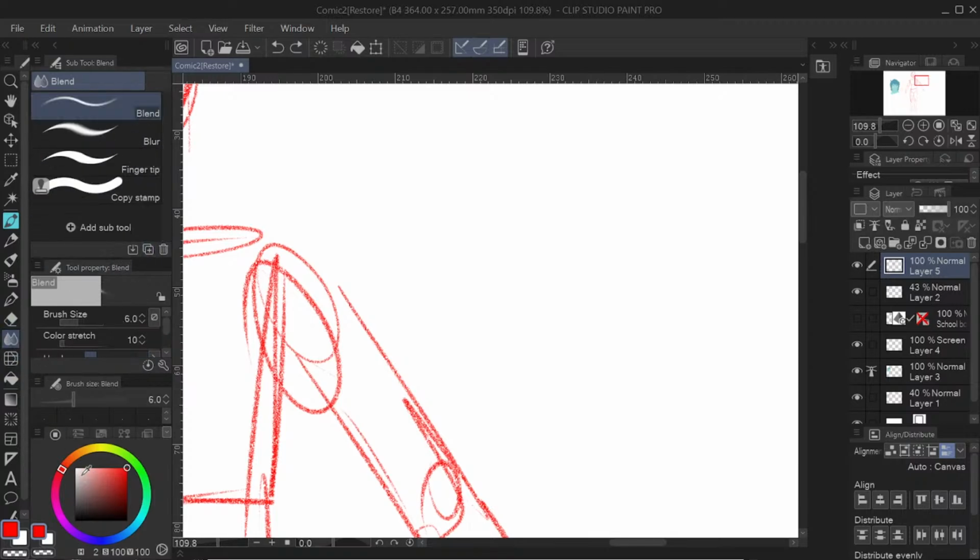Those are just erasers. They erase. You know what erasers do.